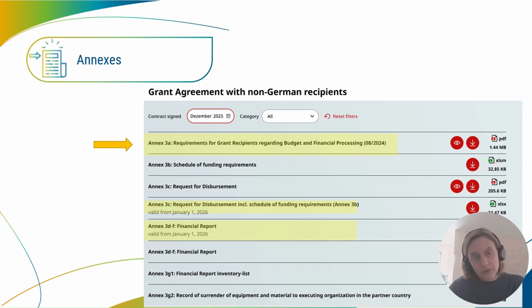One more important point: the templates for disbursement requests, including the schedule of funding requirements, as well as a template for the financial report, have recently been updated. This is particularly relevant for those of you who have been working with EUKI for some time. Please make sure to use the new templates and don't hesitate to reach out if you have any questions.